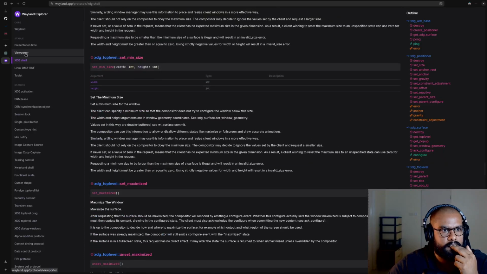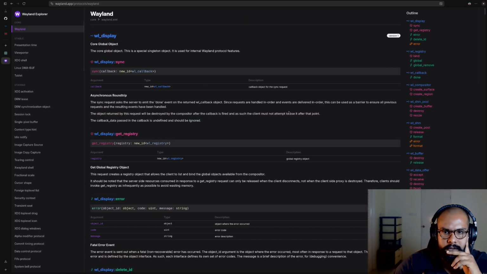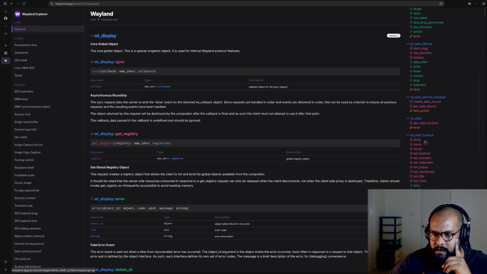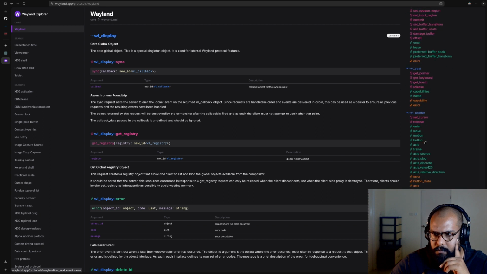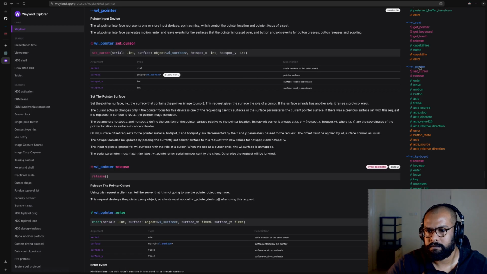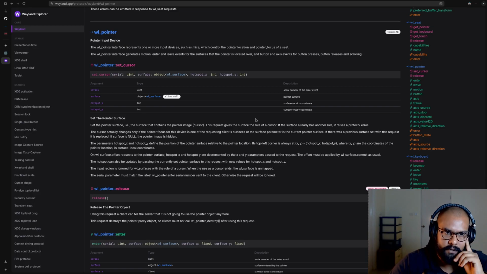XDG show. No, sorry, Wayland. Wrong place. WL data device manager, shell surface, pointer, and keyboard. WL pointer. The WL pointer interface represents one or more input devices such as mice, which control the pointer location and seat. Generates motion, enter and leave events for the surface the pointer is located over. Button presses, releases, and scrolling. Perfect.